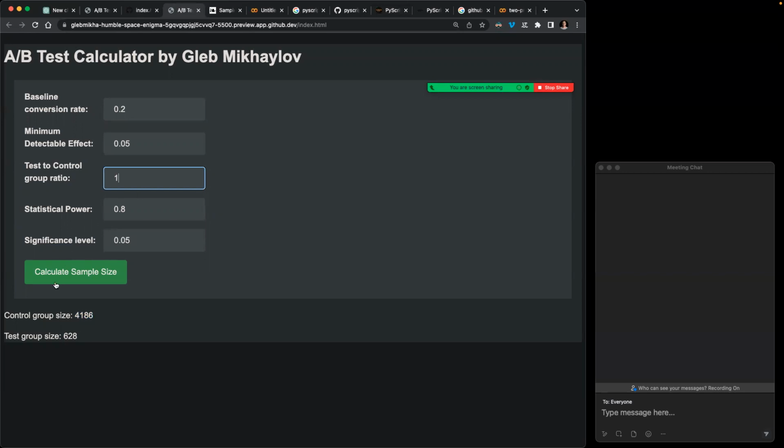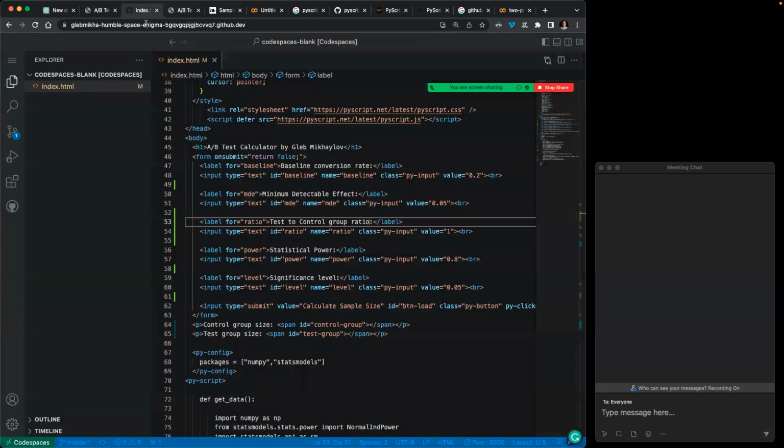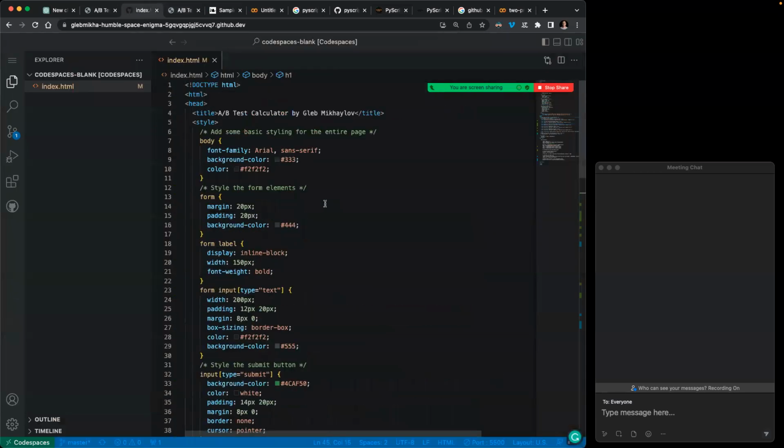Okay. And for example, if I have two, you see, when I want to have disproportion between the groups, I have to pay for it with additional sample size. So actually, my calculator is ready.